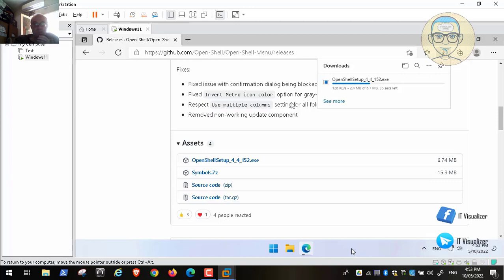So it's going to take a little bit of time, it's only 6 megabytes, and then we will install it, and we will see the difference between OpenShell and Classic Shell. There is not much difference between Classic Shell and OpenShell, but there is a difference in the way that it will be implemented. I will show you what I mean by this in 1 second.